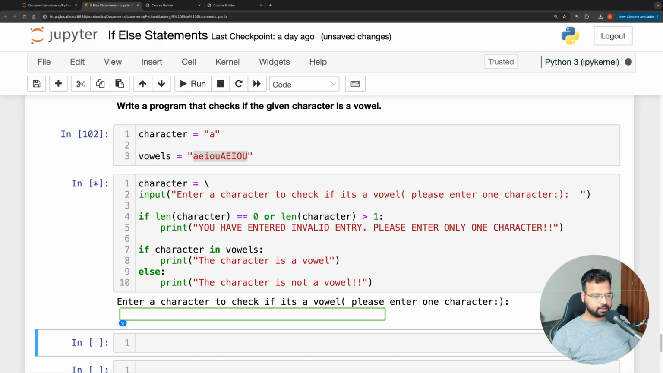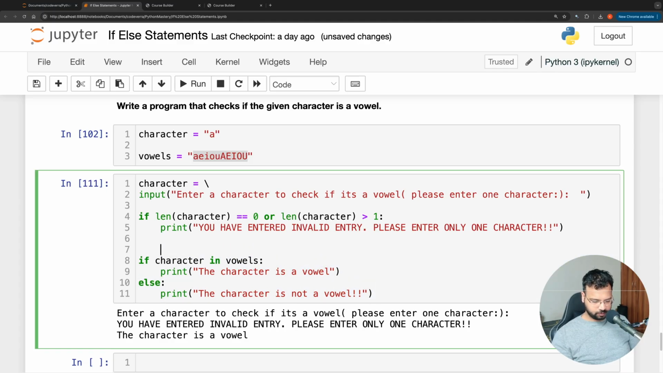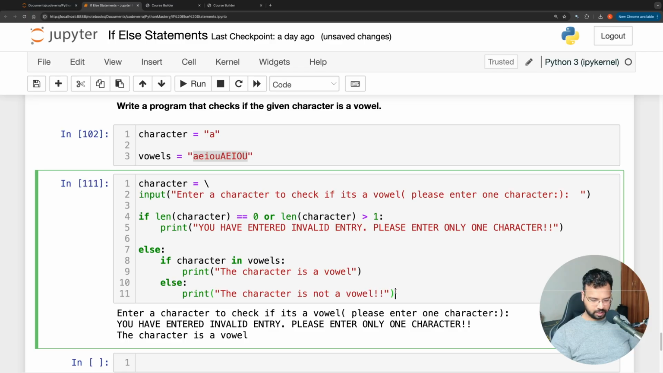Suppose I don't enter anything, I just press enter. It says you have entered invalid entry. Okay, so what is happening here? This block of code is still getting executed. So what I will do, I'll put one else block here, and I'll put this code here. Okay, now everything will work.